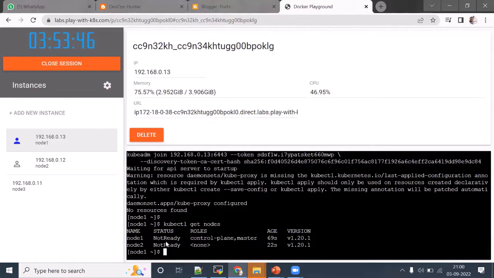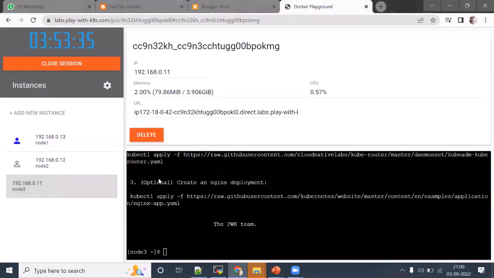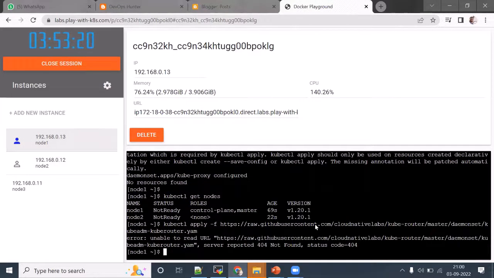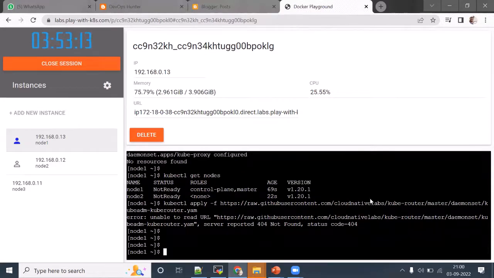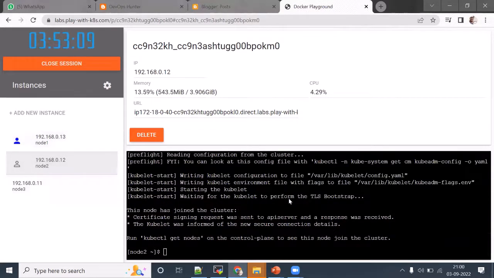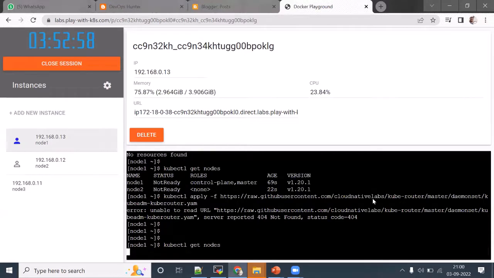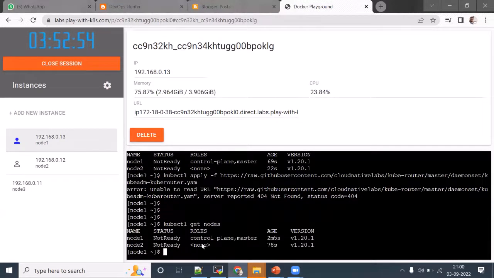Here you can see not ready. It will be ready when you have installed the network. Second one is the network command. This one, apply. Control+Insert, go to the master. It's already there. Kubectl get nodes. It is still showing not ready.